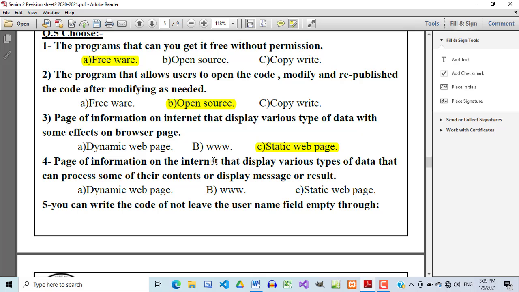A page of information on the internet displaying various types of data. It's still the same. But it can process some of its content or display a message or result. This one is a little interactive. You can process something, you can display a result, you can display a message. So this one is considered, of course, a dynamic web page.